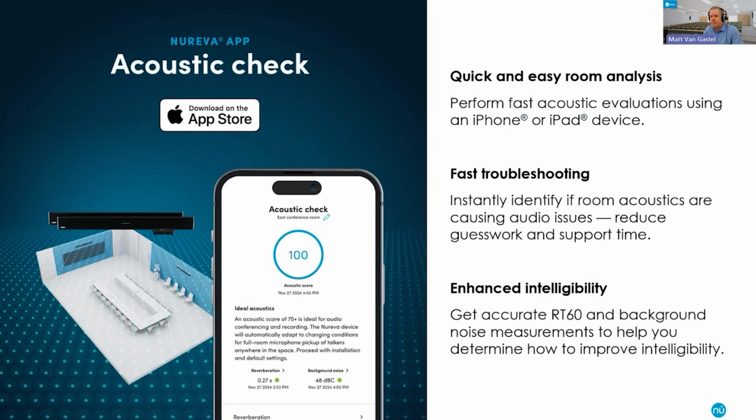Well, we have got a fantastic tool to do this if you are not familiar. The Nureva app featuring the acoustic check tool is specifically available on iPhone or iPad devices of a certain revision, the newer ones, but not that new. And certainly what it's going to allow you to do is things like fast troubleshooting and enhanced intelligibility. You can instantly identify if room acoustics are causing audio issues. This reduces guesswork and support time.